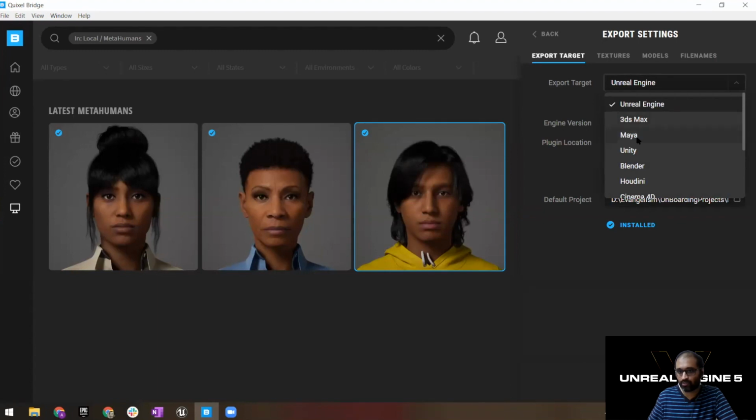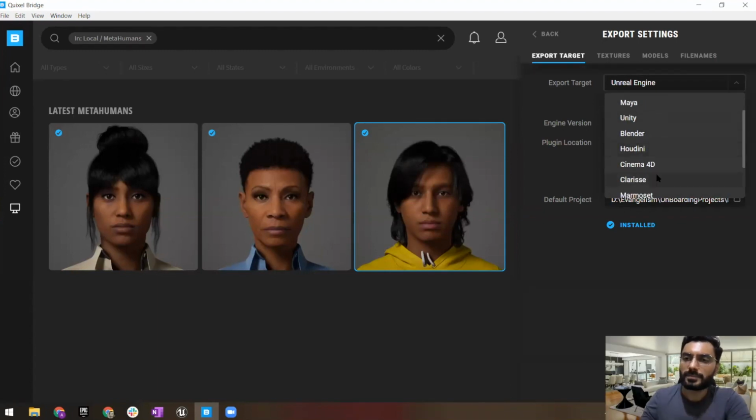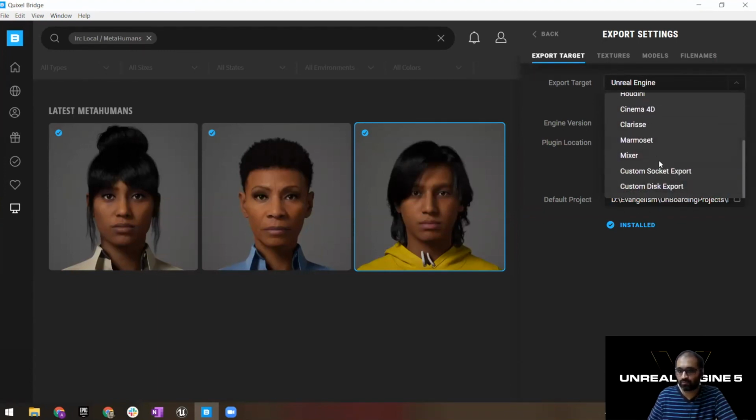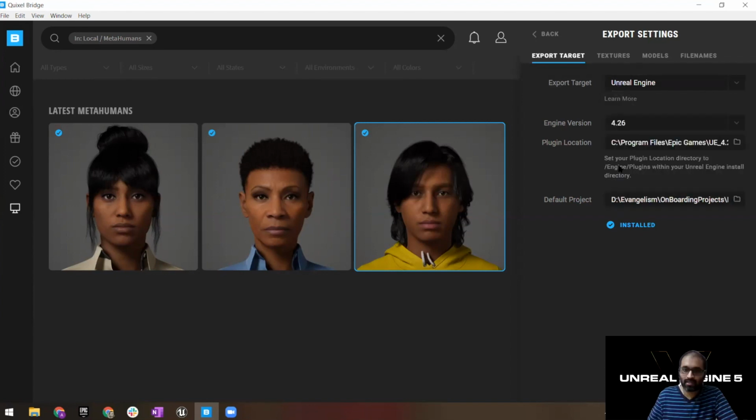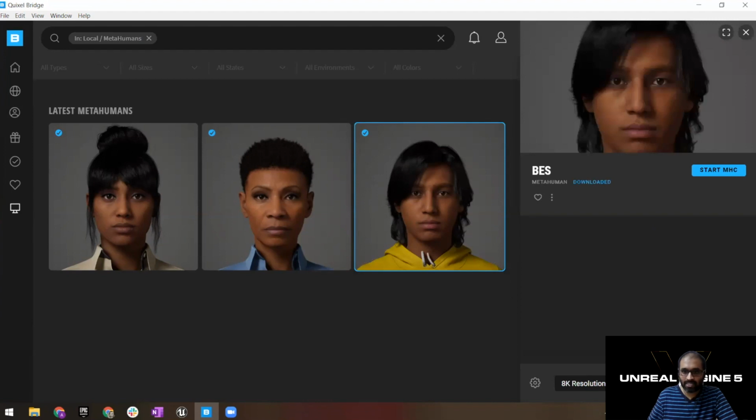So you can export it to 3D Studio Max, Maya, Unity, Blender, Houdini, Cinema. It's a whole bunch of things, right? But I'm going to select Unreal Engine, and all you have to do is select the avatar or the character that you have created. Any character that you create will also automatically show up because it uses the same login. So if you logged in and created a digital avatar, it will just show up over here also. Once you have it there, just click on it and export it.